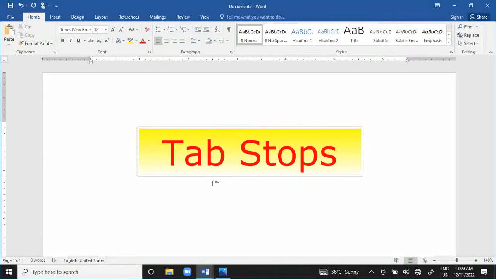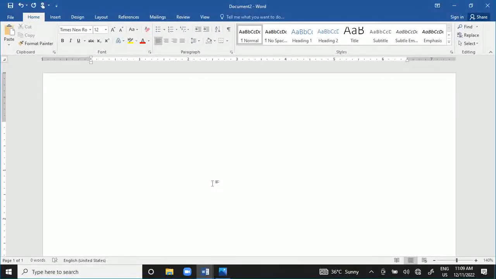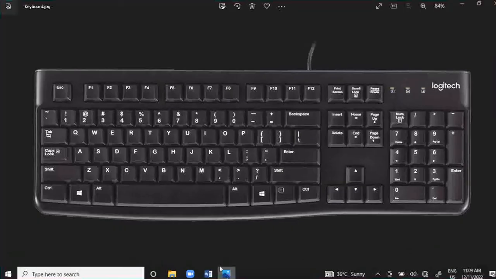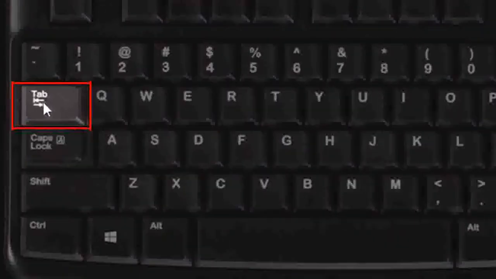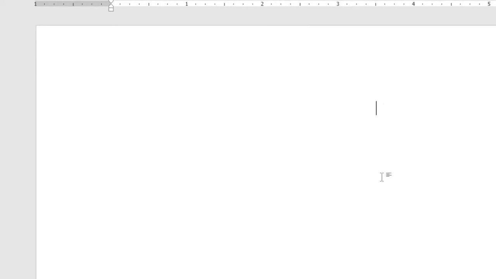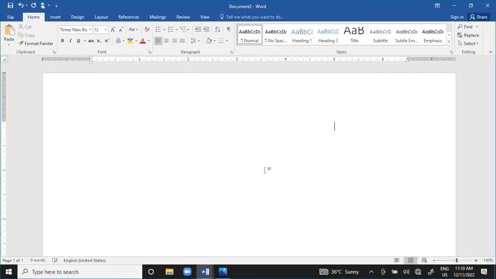Tab stops. Now, generally, when you open a document and you press the tab key, let me go to my keyboard, this particular key, the tab key. When you press the tab key, the cursor moves half an inch in the document. As you can see, I'm pressing the tab key, the cursor is moving half an inch, half an inch, half an inch.